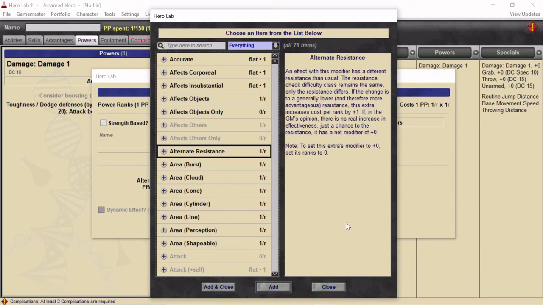Alternate resistance is applied to a power to change what the resistance check is keyed to. An example of this is an affliction that would normally be overcome by fortitude being overcome by dodge, such as a snare or bola.